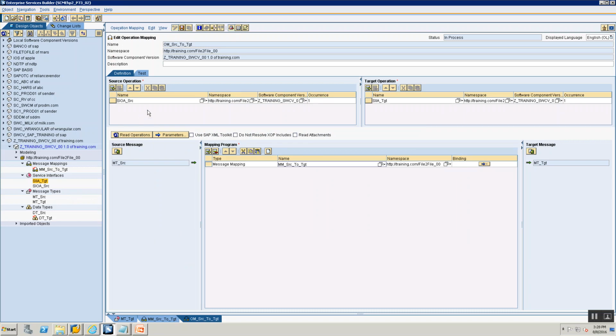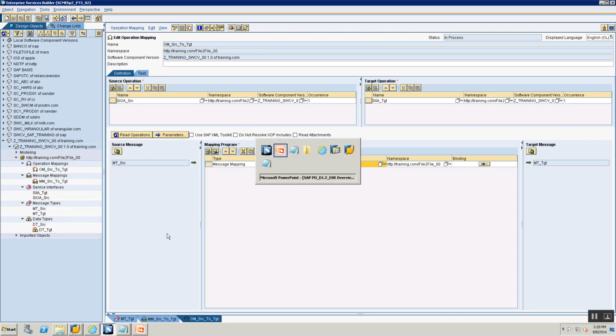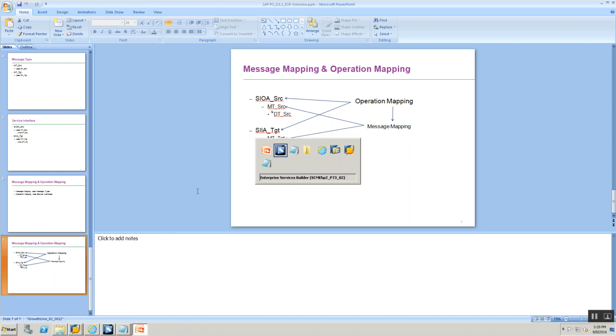So what did I do in the operation mapping? I select the source service interface. I select the target service interface. Basically, you do a drag and drop. You click on the read operations button, and then you select the corresponding message mapping and save your operation mapping. That's it. Is that done? Yes, we've defined our message mapping and operation mapping.